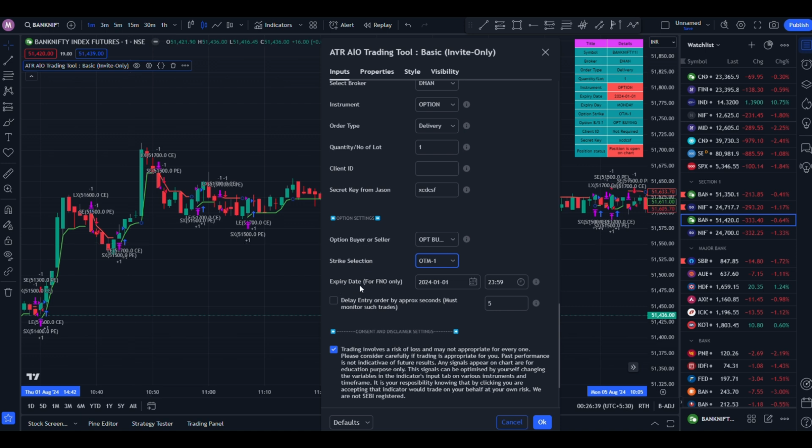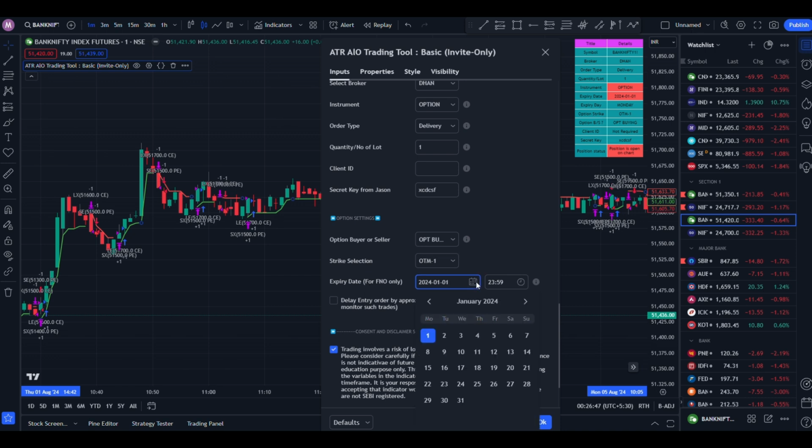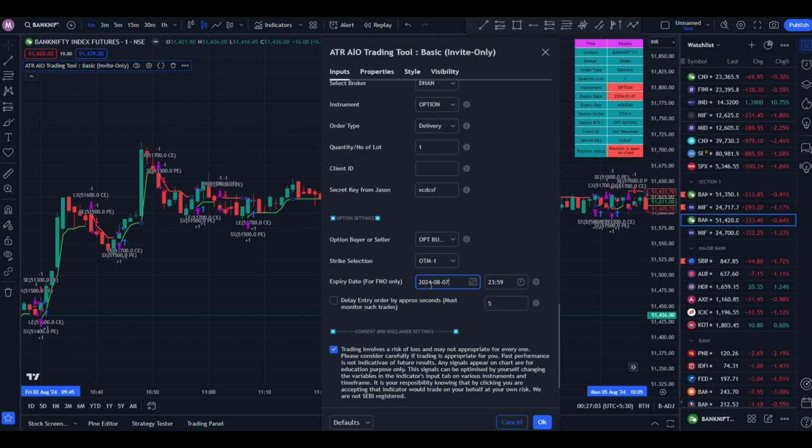Now you can set the expiry date. Suppose this is the Bank Nifty index future and you want to trade option, so you have to select the expiry date. Today is the 5th August, and if I want to trade on Bank Nifty option, then I have to select the 7th, 7 August. It is very compulsory to set the expiry date of option here if you are trading on the future or spot chart.